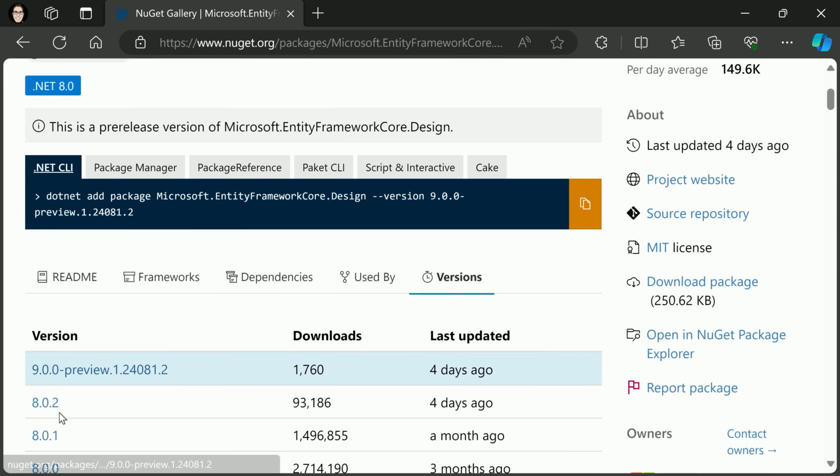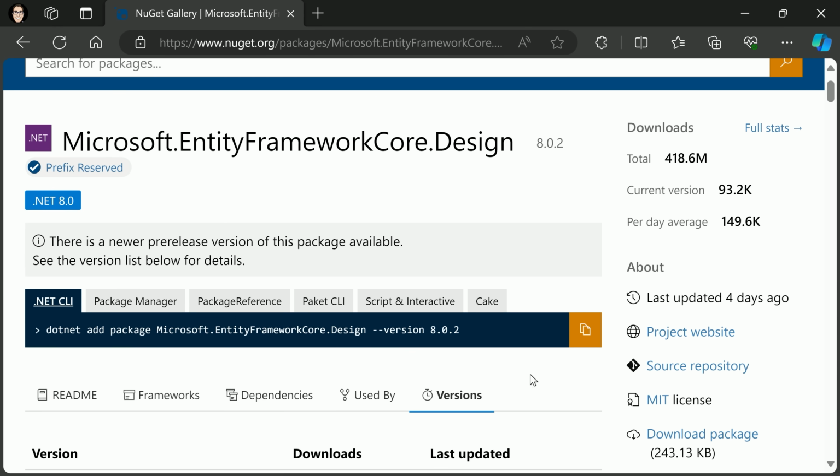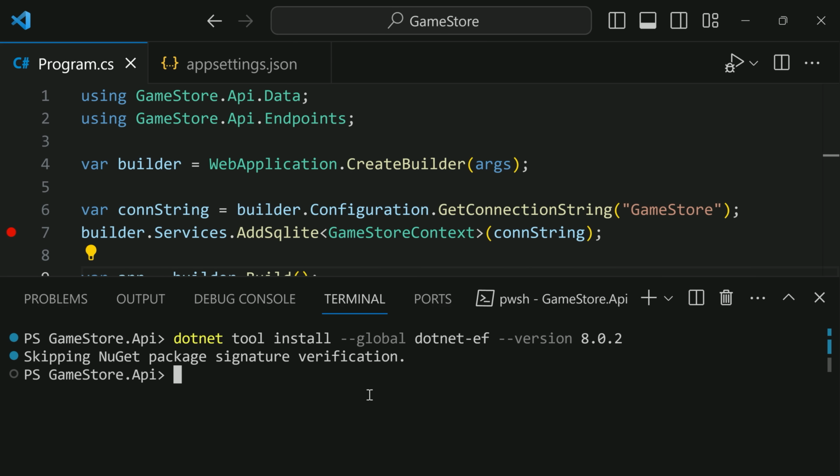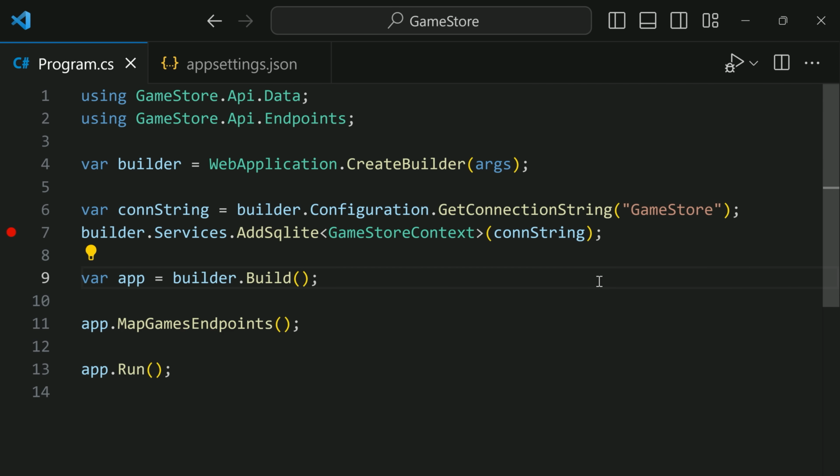So let's go down here, let's pick our latest stable version, 8.0.2. I'll copy this, and back into VS Code. I'm just going to paste that here, hit enter, and the package is now installed in our API project. Right? Let's close this. So now we're ready to generate our first migration.